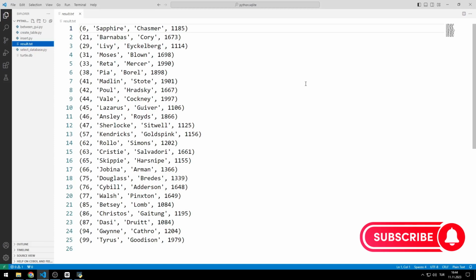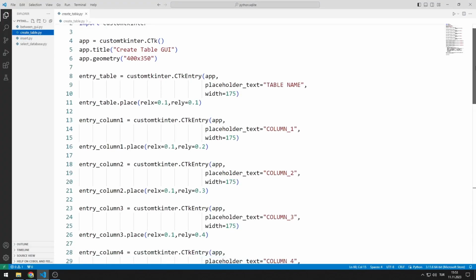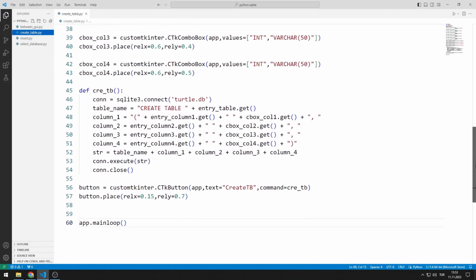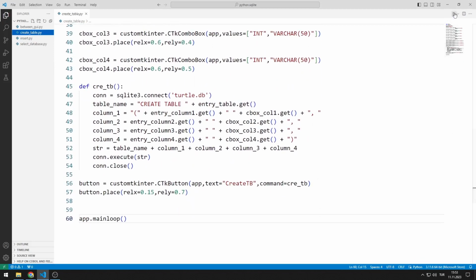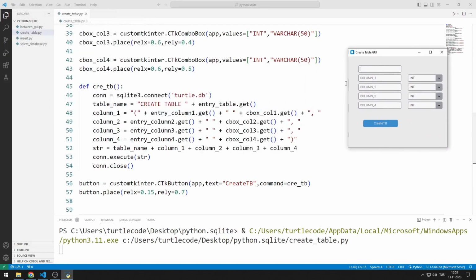So let's start. First, I will create the database and table. I can do this using these codes. I set the table name, column names, and types. When you click on the button, a database and table are created.